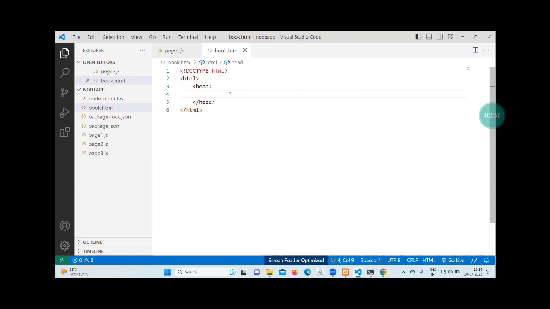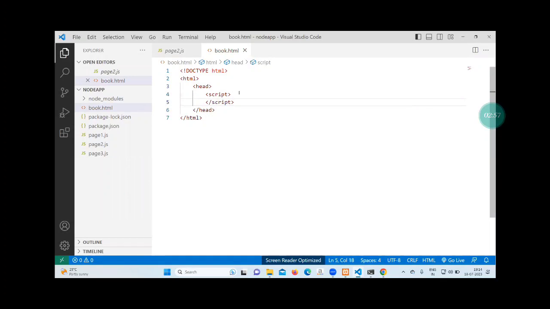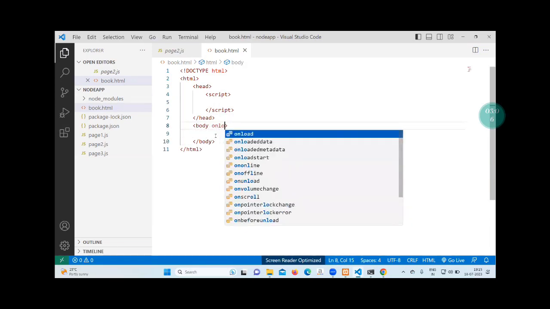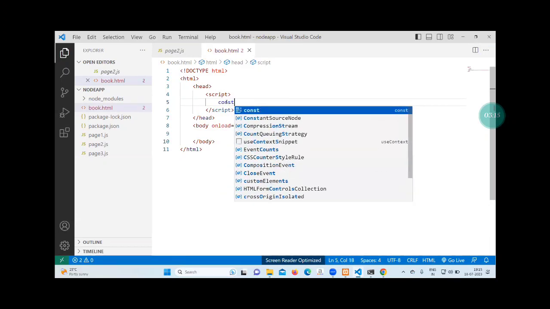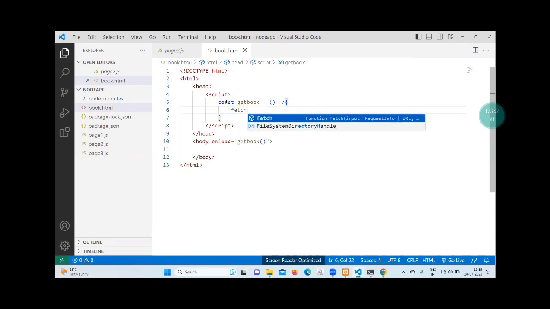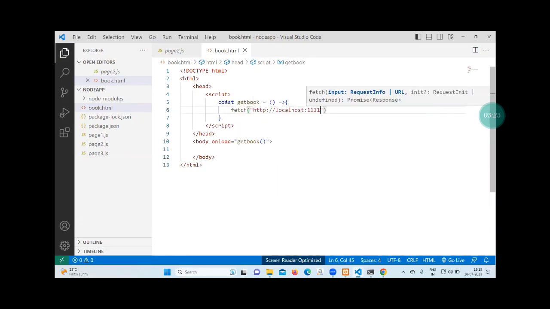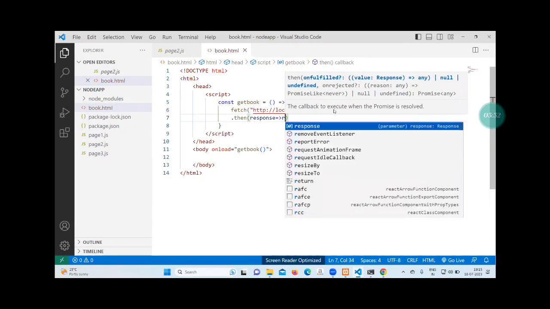HTML, head, script. Next, under the script, we will do something for the body tag. On the load of the body tag, call a function called getBook. Write a function called getBook. Fetch the page function. What will be the URL? Localhost colon 1111. Dot then, the response is going to come in the form of JSON.